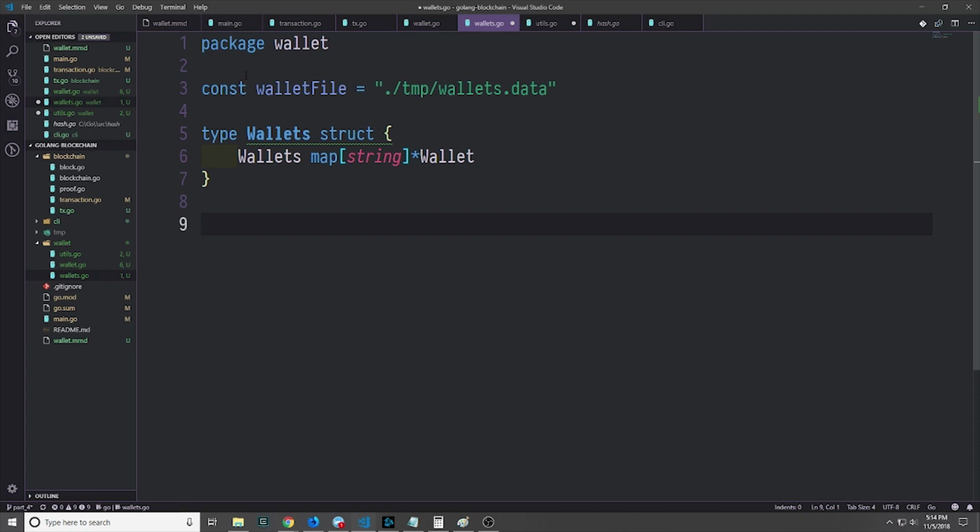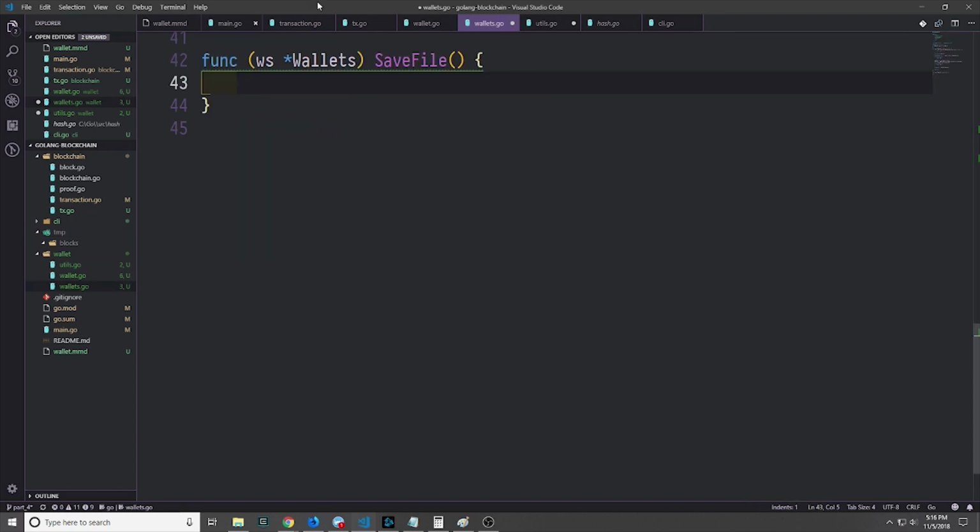So we can create a constant string which points towards where we want to store the wallets on our disk, and I'm just going to store them in the temp folder as a file called wallets.data. We also need to define the shape that our data will take. I'm just going to store all of our wallets in a map where the key is a string, which will be our address, and that corresponds with the wallet struct, which is just the public and the private key. So when a user inputs their address, they can easily fetch their wallet by just accessing it through the map. Let's first start by creating a save file method on the wallet structure.